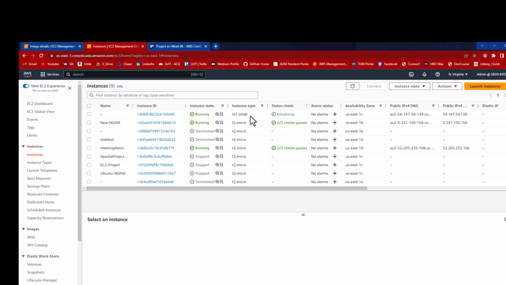I see that this instance type did not take the T2 micro that I had set aside, or not set aside, but that I had used when I was creating this. Okay, not to worry. We can go ahead and specify everything we need to.